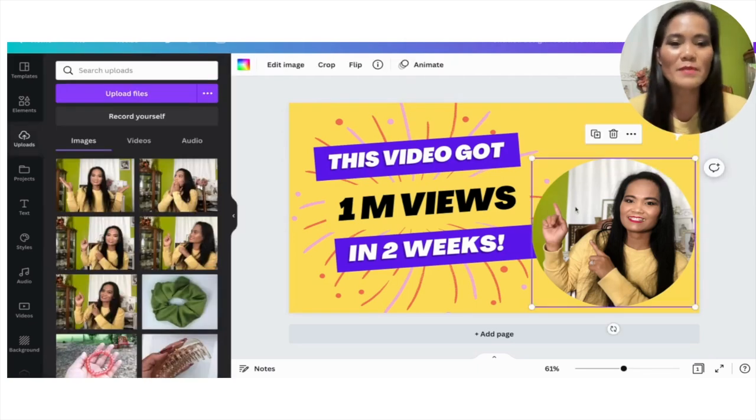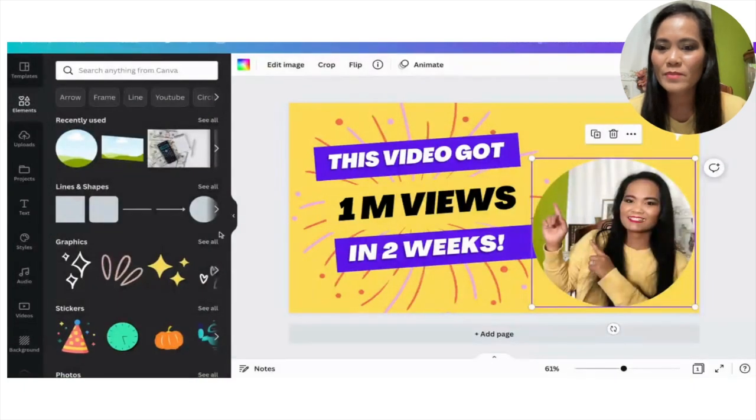Okay, so for this picture, everyone, if you're not happy with how it looks, what you can do is go to elements, and you go to lines and shapes.